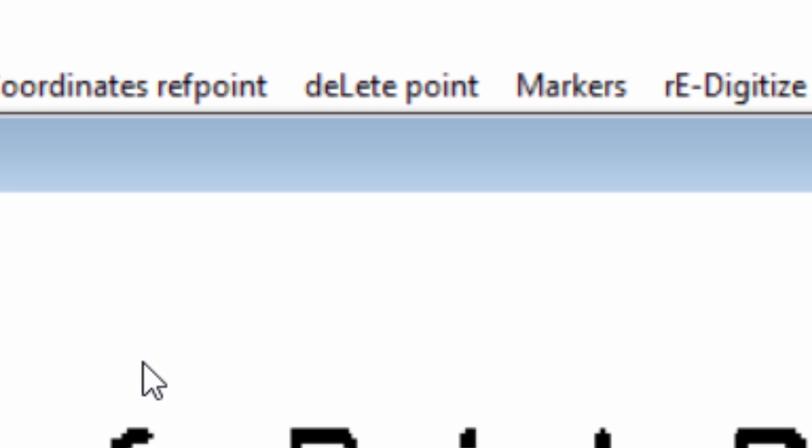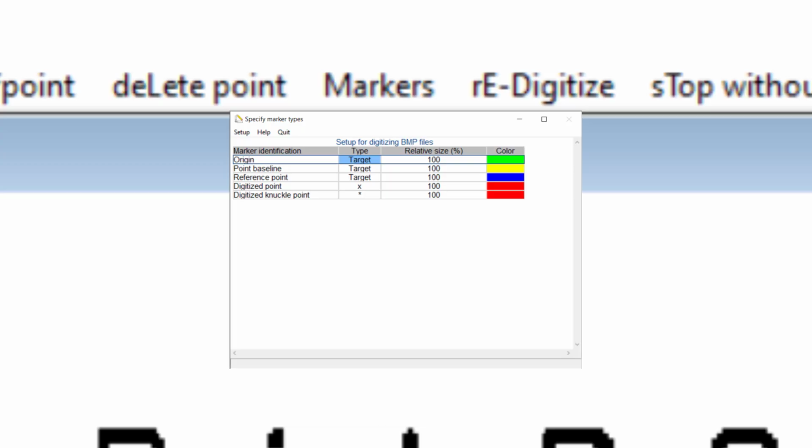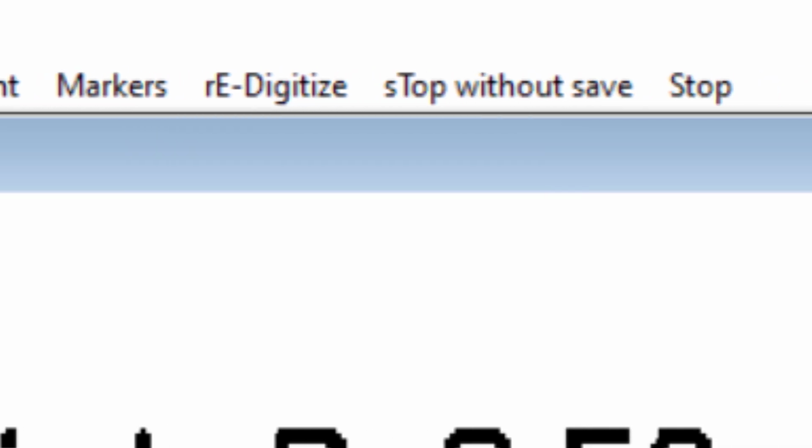After selecting Delete Point, any of the points defined so far can be deleted by clicking on it. Clicking Markers opens a menu to select shapes and color settings for markers used in this menu. Redigitize will let you start again for this frame. Stop without save will close the menu and not save the digitized points.